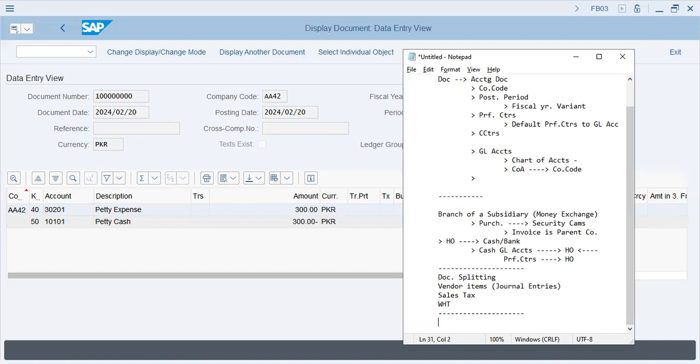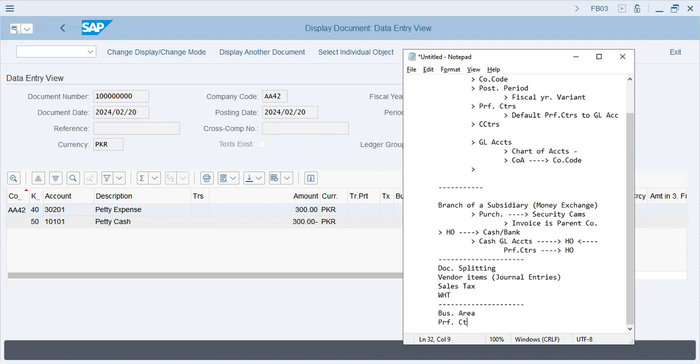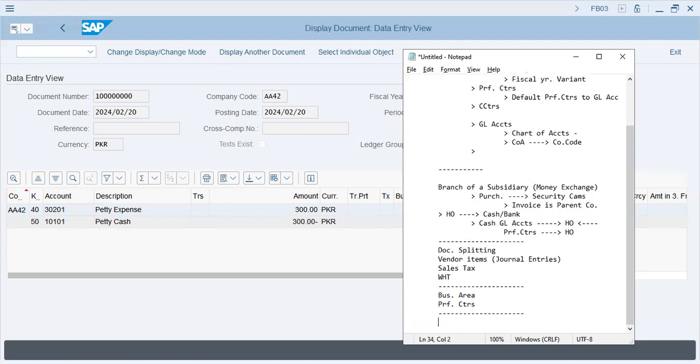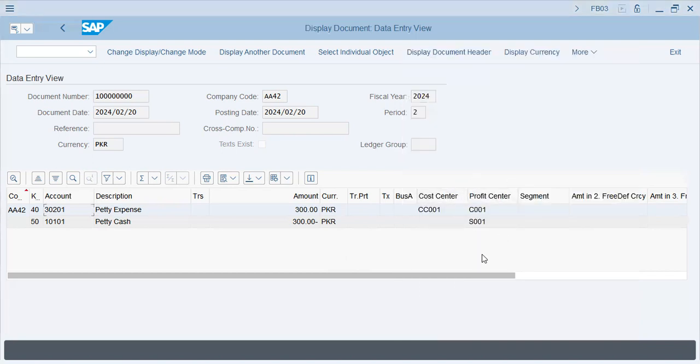There are three criteria for that, right? That is business area, profit centers, and the third, I'm forgetting it. Anyways, business area, segment, I guess segment. I believe segment. I can't remember, but segment. Okay. So you can then split vendor items, sales tax items, and withholding tax between profit centers using document splitting and default profit center GL accounts. We've already discussed document splitting in very much detail.